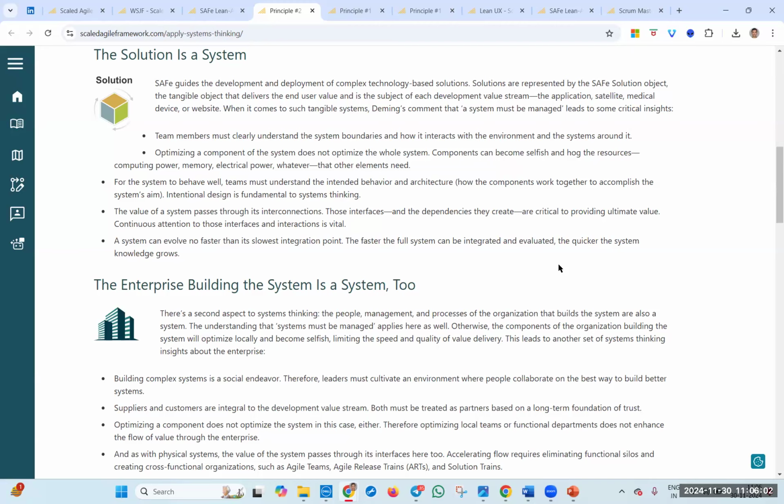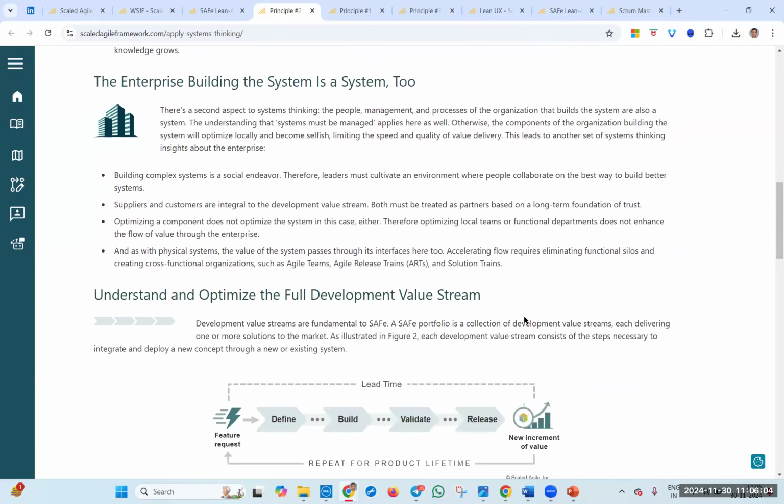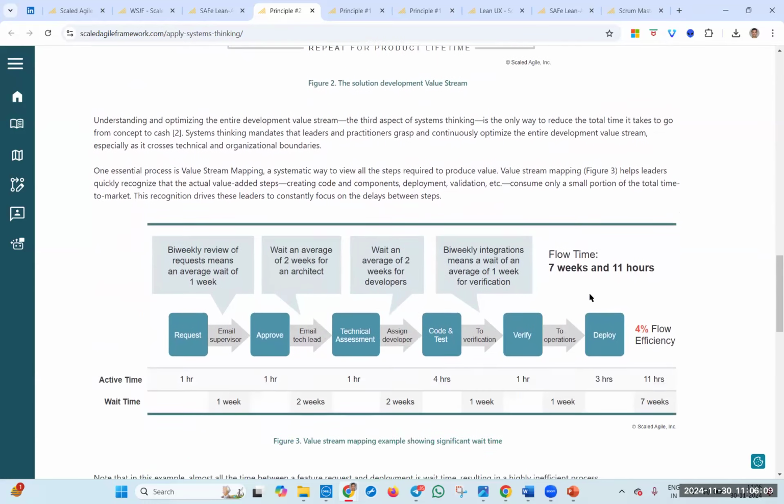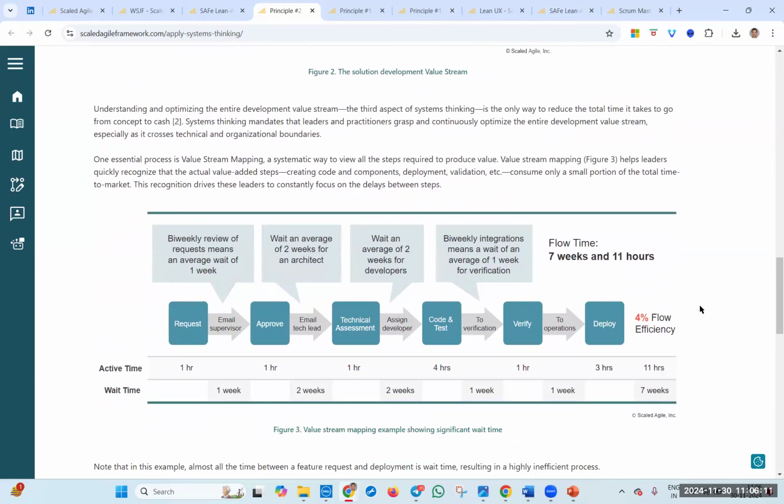That's what they have for product lifelines in figure 2. When you go to figure 3, they talk about the request email and the lead time. So how much time, bi-weekly review. That's what figure 3 talks about: how much time it takes, the wait time and the available time.